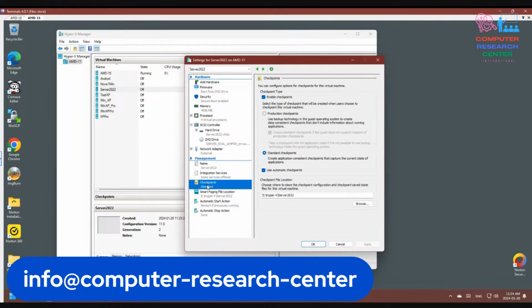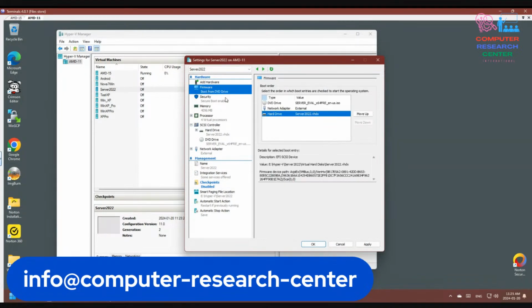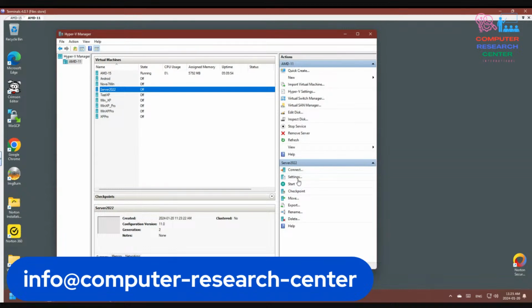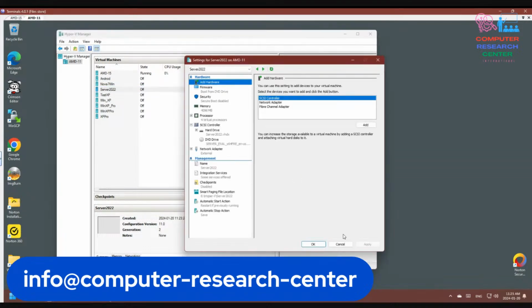The second thing that I prefer: I do not like the checkpoints. That is my personal choice. If you like, you can keep it that way. The third thing I also do not like, but you can keep it. I remove Enable Secure Boot. So this is the way, and then I have two ways to start up the machine.